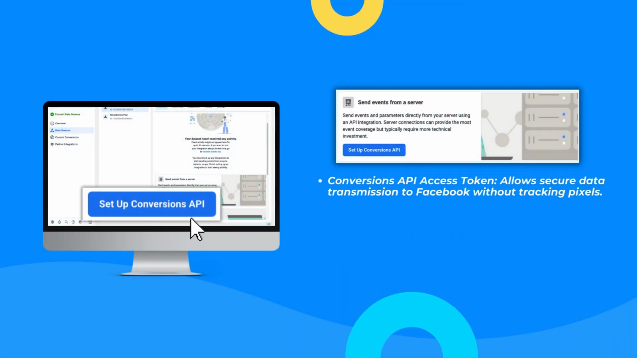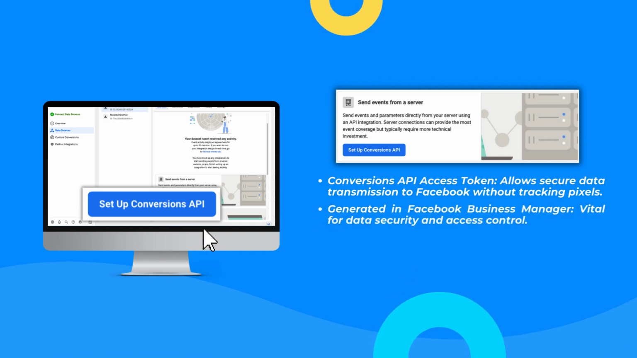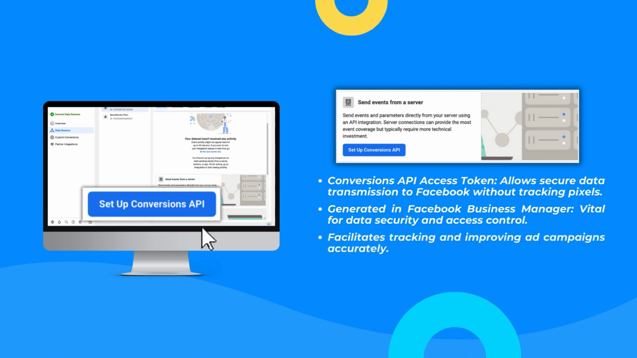The Conversions API access token enables businesses to securely transmit event data to Facebook without relying on tracking pixels. Functioning as a key for data transmission, it's generated within Facebook Business Manager. Safeguarding this token is essential for data protection and ensuring authorized access. Essentially, it empowers businesses to track and enhance ad campaigns with unparalleled accuracy.